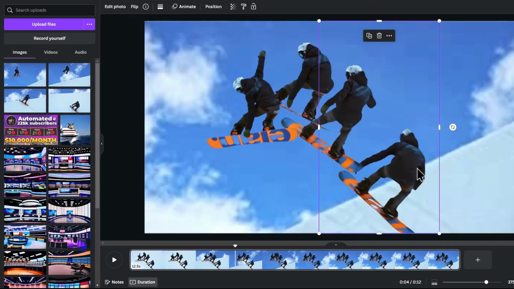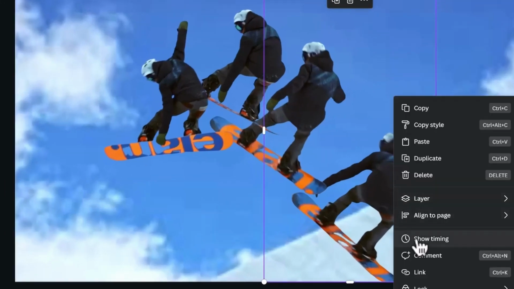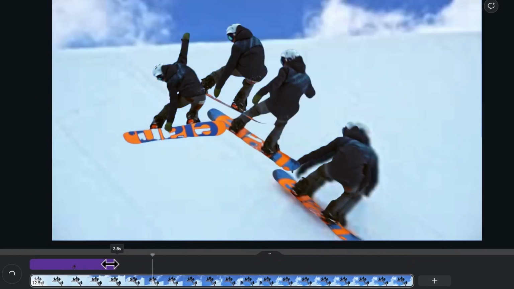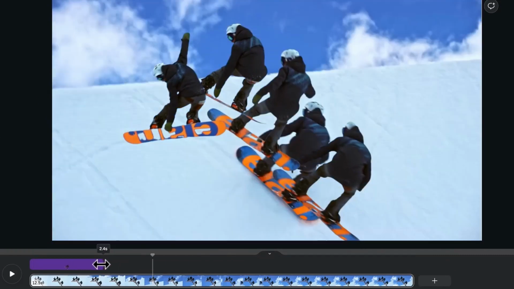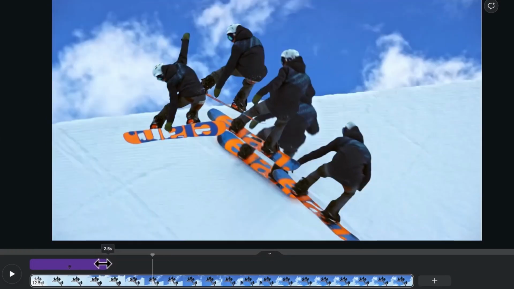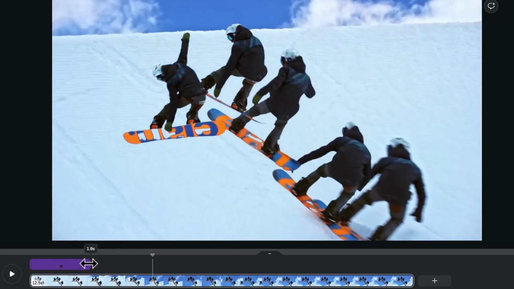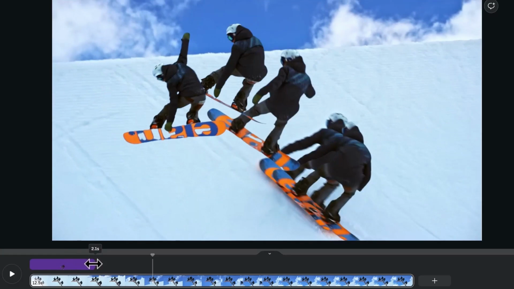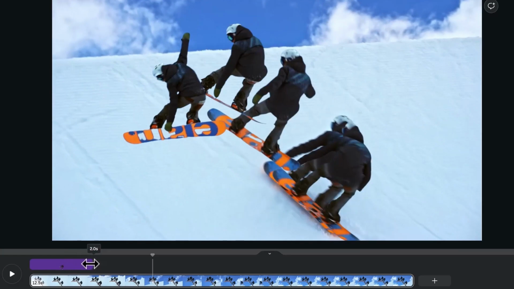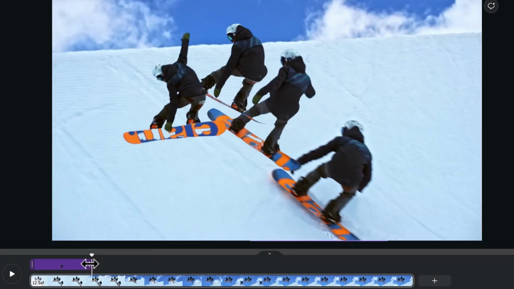The next step is to right-click on the first picture and select Show Timing. Drag the end of the picture like this, and if you look closely, you will see the video playing and the guy moving forward. If I shift the handle backward, the guy was just coming to that position, and if I shift it forward, he has moved past the position. So you want to make sure the guy's movement is the same as the freezed position like this.